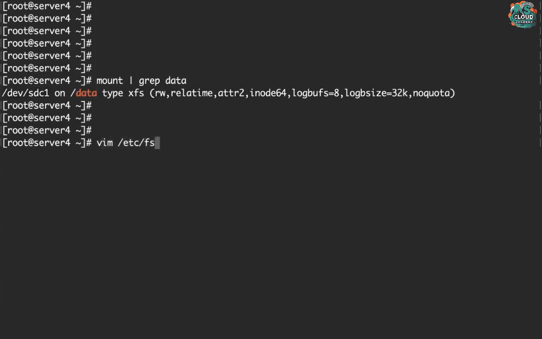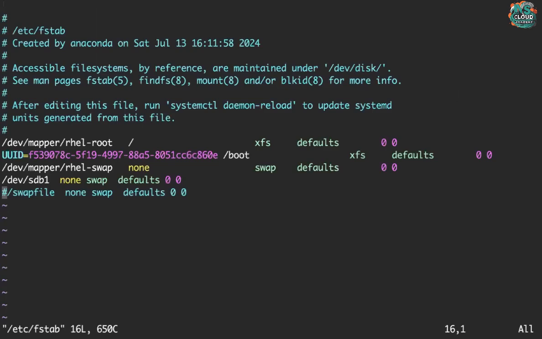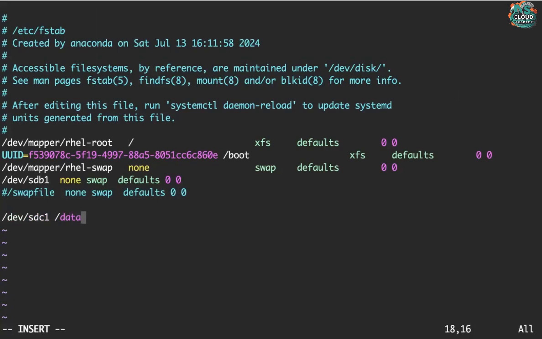So let's do this. vim /etc/fstab. Inside this, again, you can go to the last line. Here just type the device /dev/sdc1, and where you have to mount this disk, onto the /data folder, right? And next, what type of disk is it? It is xfs, right? And next, the option is defaults. I just wanted to use the default.